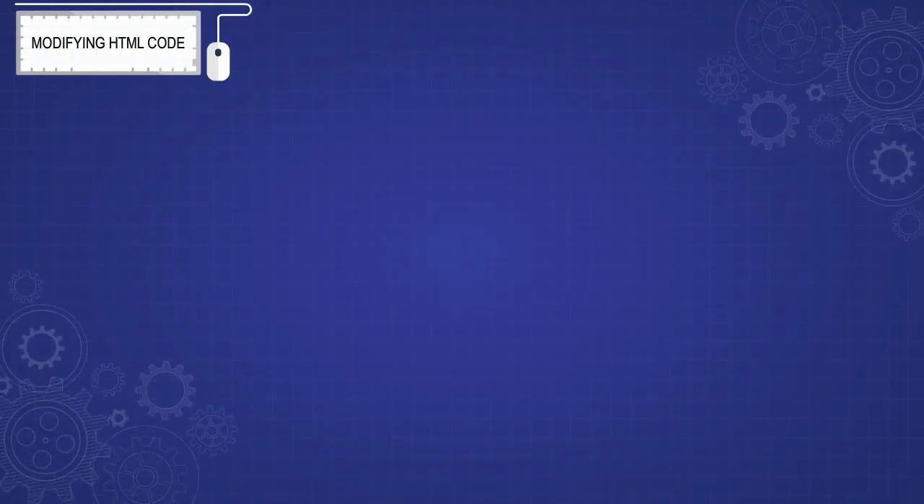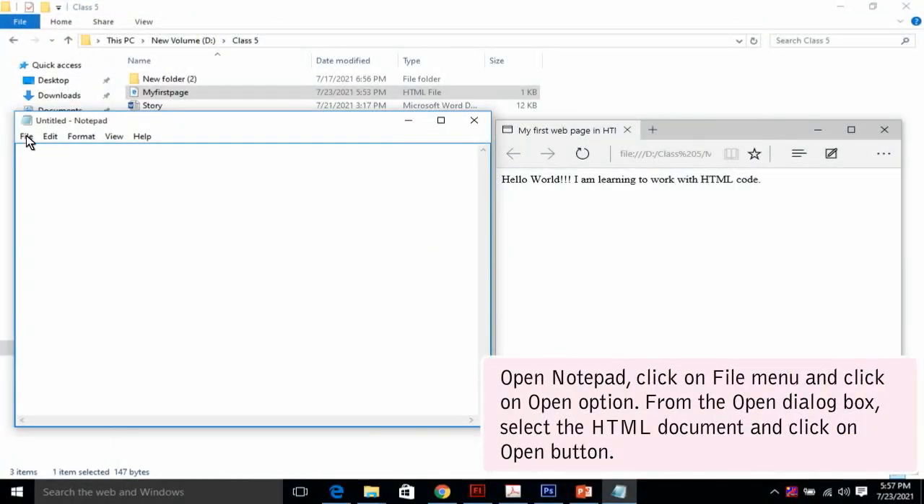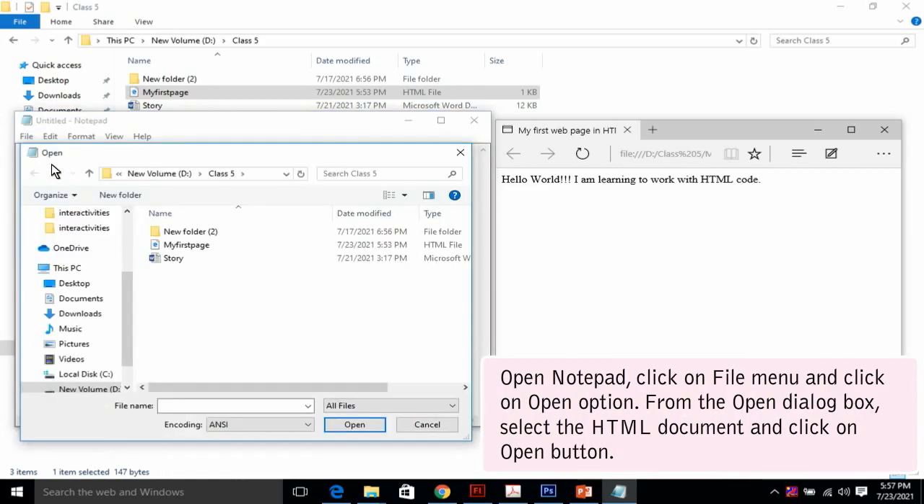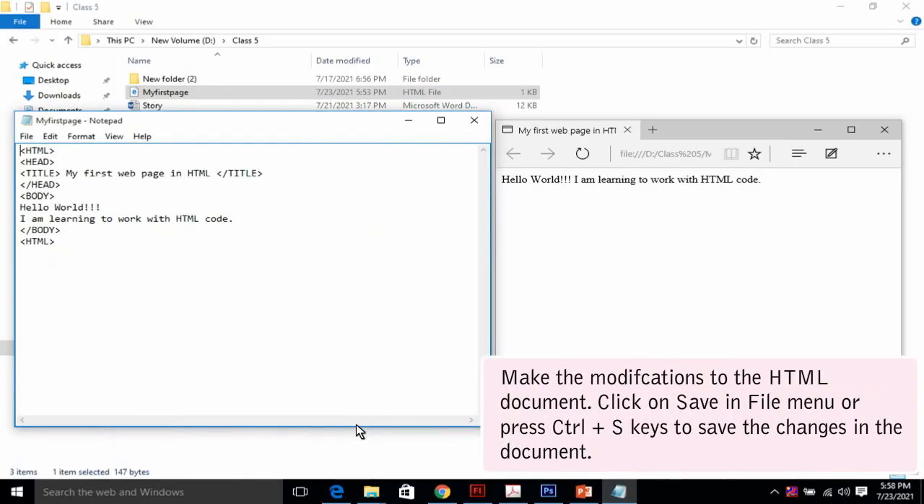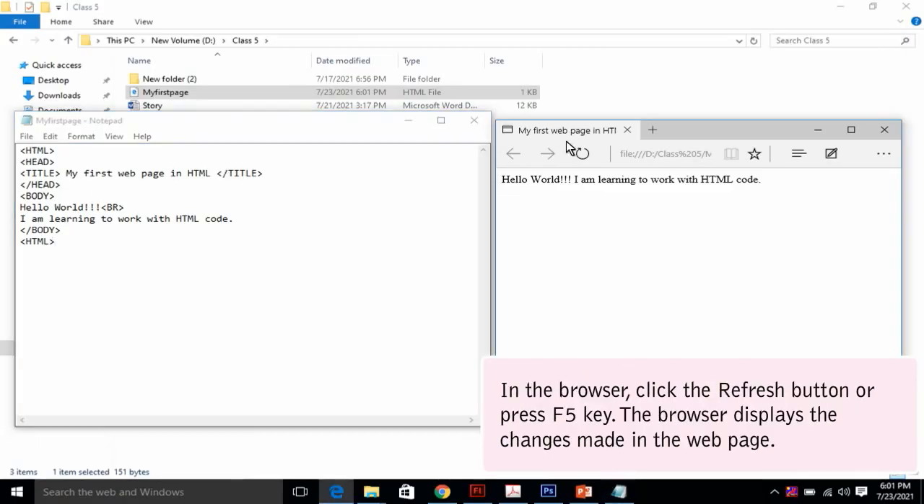Modifying HTML code. Open Notepad. Click on File menu and click on Open option. From the Open dialog box, select the HTML document and click on Open button. Make the modifications to the HTML document. Click on Save in File menu or press Ctrl+S keys to save the changes in the document. In the browser, click the Refresh button or press F5 key. The browser displays the changes made in the web page.